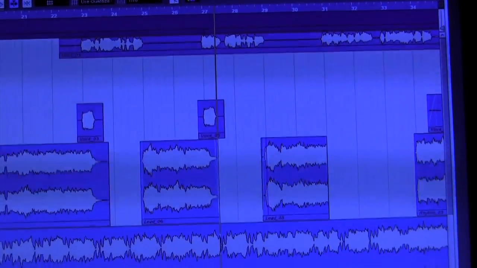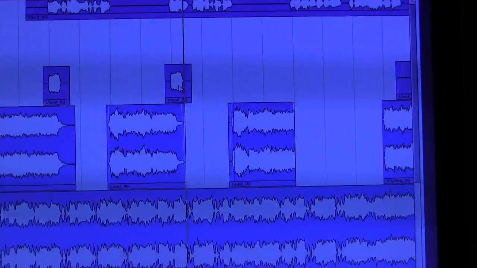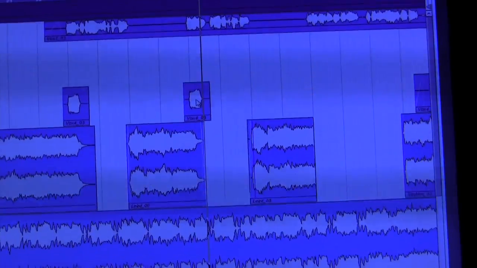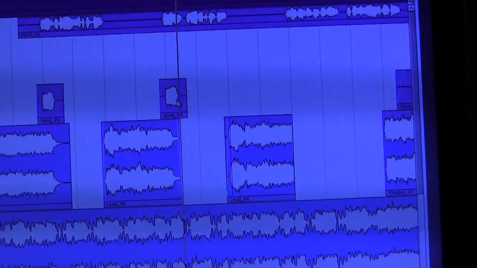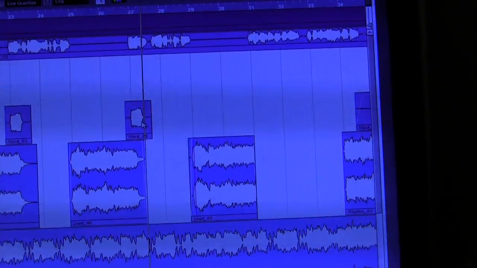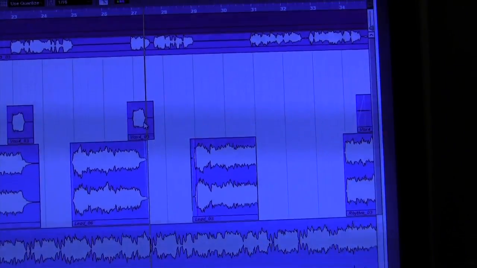So this channel over here only contains the syllable, the word "I", okay? And what I'm planning to do is create a reverse gate out of that. So how do you do it on Cubase AI4?